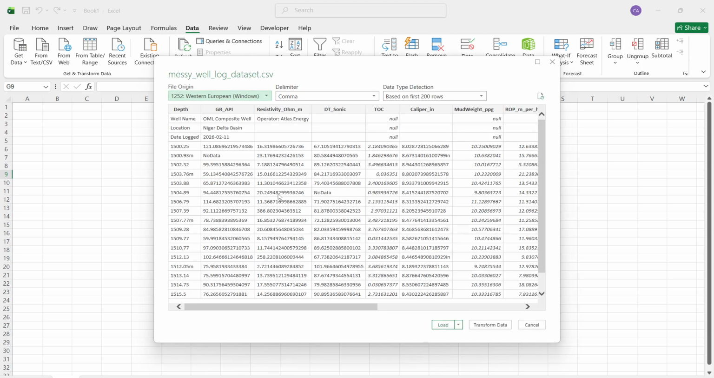I mean, I love Power Query. I don't know, but it's just so interesting to me, right? I don't know why.